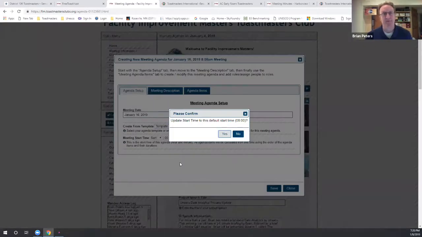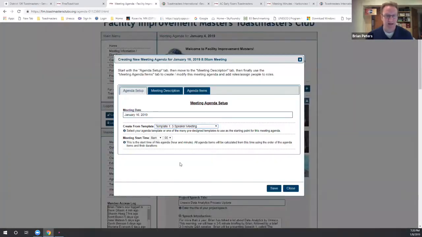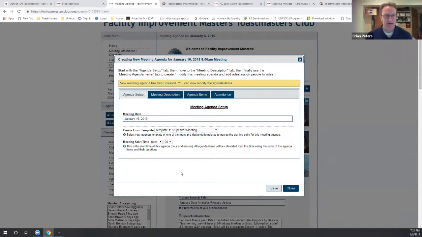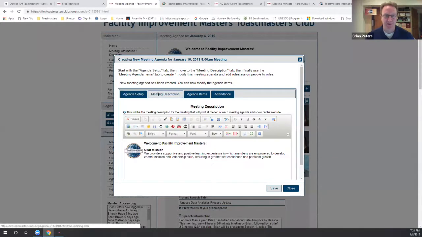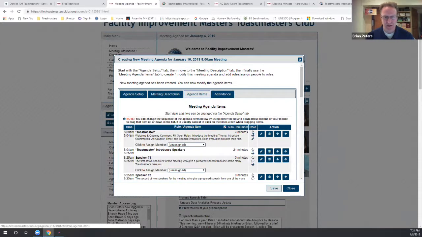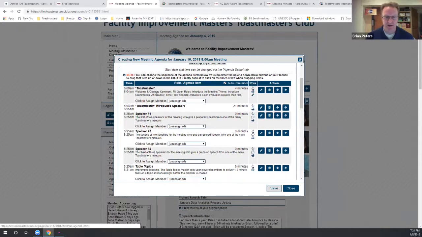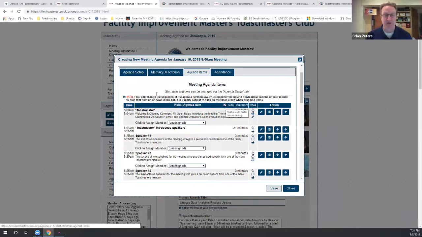The default time for that meeting template is 8 o'clock. So it's saying, do you want to update the start time? I'll say yes. So we have that start time. We click save, and I've just created a brand new meeting next week, Wednesday. I can click on the meeting description, the agenda items. So this is our standard agenda items. I'm creating the template for that meeting.